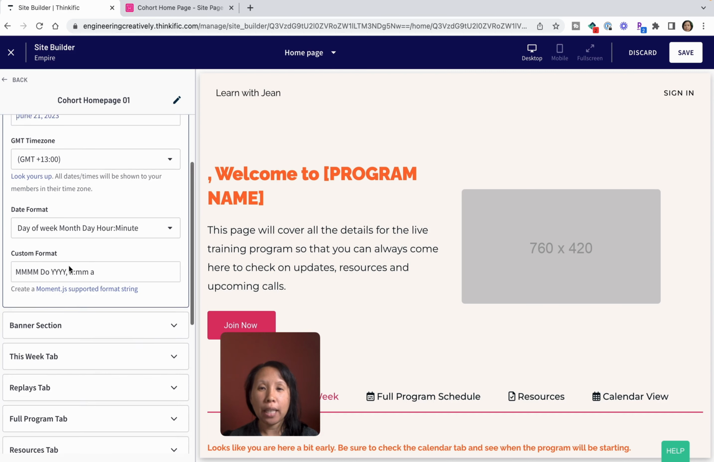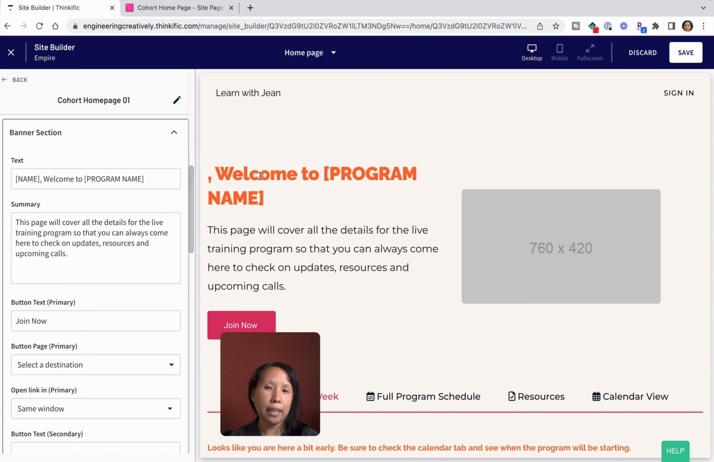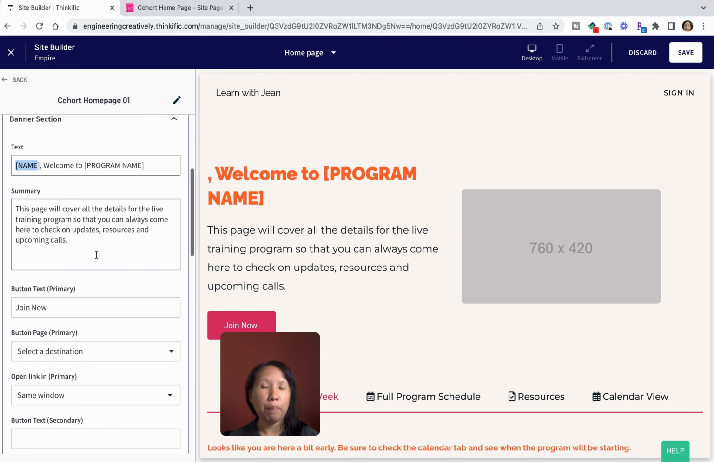And so the other thing is the banner can be customized. It says, welcome to program name. So basically what will happen is when I'm logged in, you will see my name personalized, and it will say, welcome to the 6-week money mindset bootcamp. And then I gave this a summary so that people will know that this page covers all the information about the upcoming bootcamp, what the resources are to get them ready, to get them excited, and a list of all the coaching calls that are included.